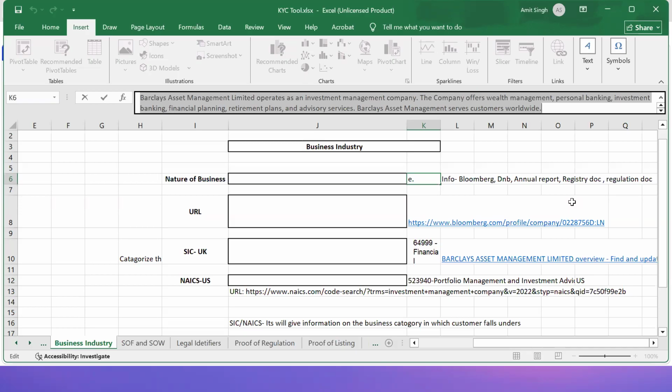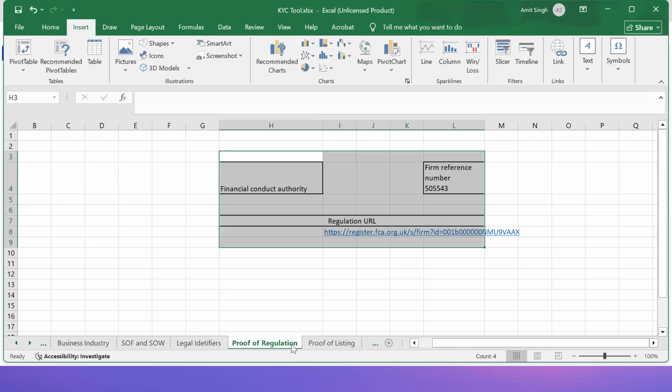Because the nature of business is investments. Yes, nature of business is investment management. So if you are dealing with any kind of investment management, an investment company or an asset management company, something like that, then you will be handling financial institutions. You are currently handling a financial institution client. Whenever you are handling a financial institution client, whether it is an MSB, a normal bank, or an investment company, you have to take a regulation proof. I hope it's clear to everyone.